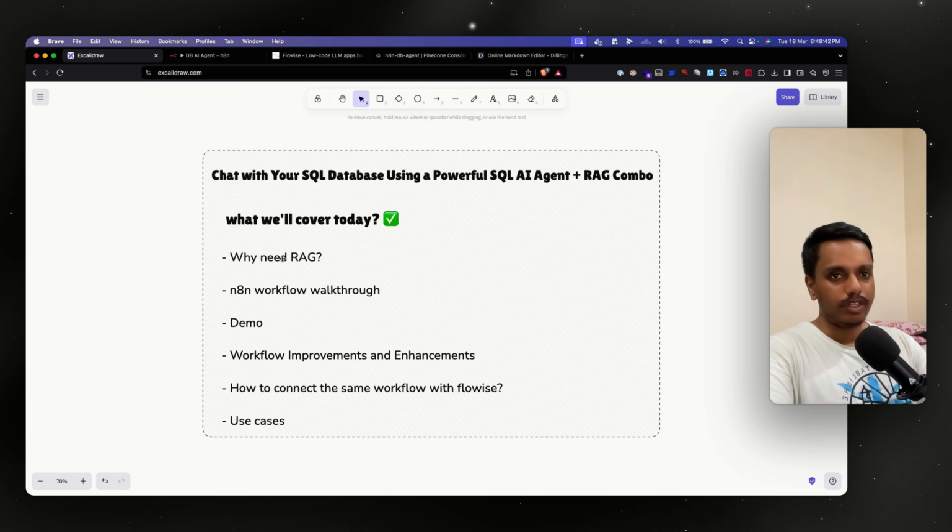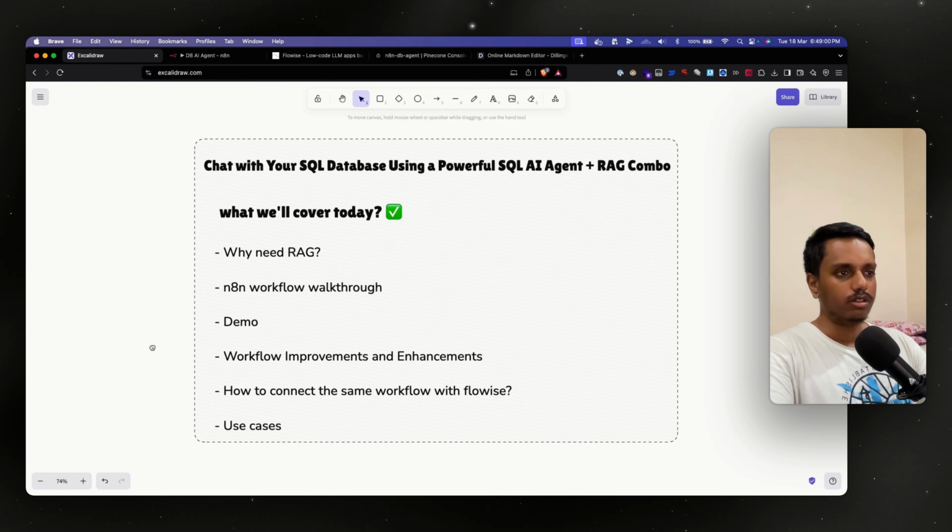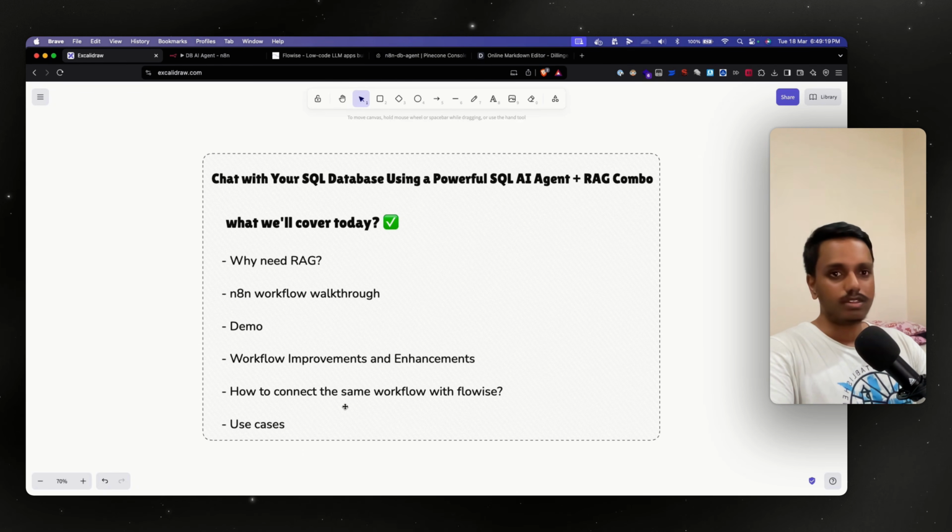The first topic is why we need RAG in the system, and the second one is the n8n workflow walkthrough. We'll be walking through the n8n workflow that powers our system, and then we'll see the demo. After that, you can see the workflow improvements and enhancements that could be done to improve our system. Then we'll see how to connect the same workflow with Flowise. With just a minor change, we can actually combine Flowise with our n8n workflow. And after that, we'll see the use cases of the system, where to use and where not to use. These are all the topics that we'll be covering today.